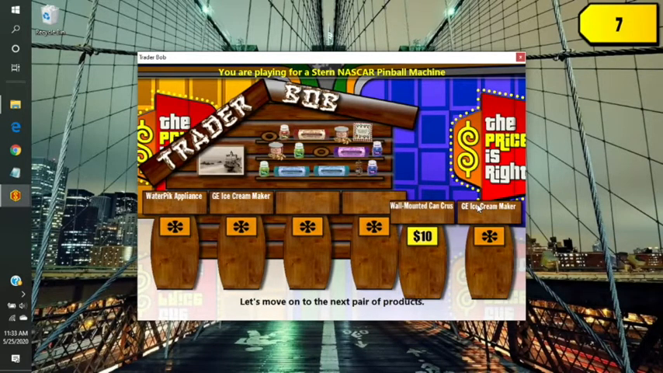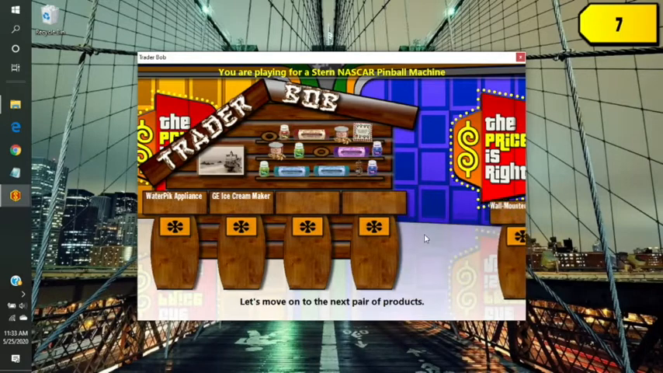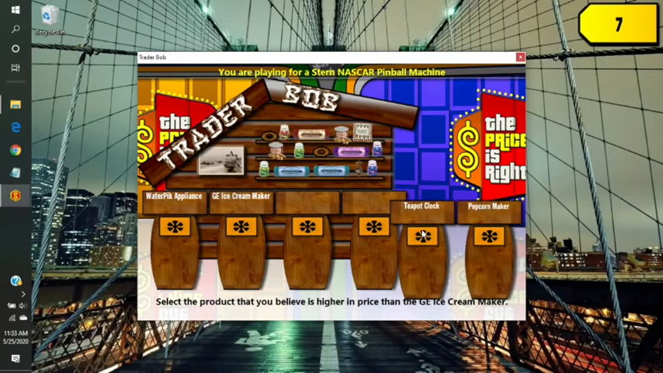And the water picks are pretty expensive though. I think I might have made a mistake. All right, let's see. Now select the price you believe is higher in price than the GE ice cream maker. Is it a teapot clock or a popcorn maker? I'm going to pick the popcorn maker. Price of the teapot is 18 bucks.